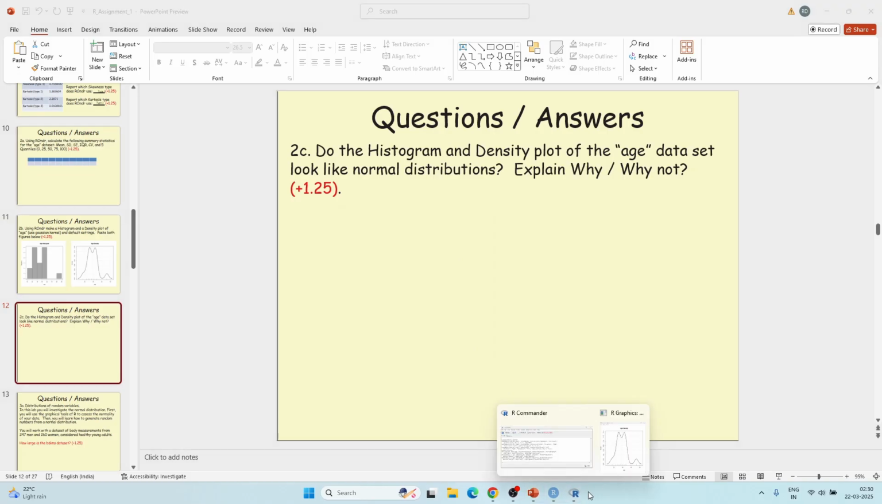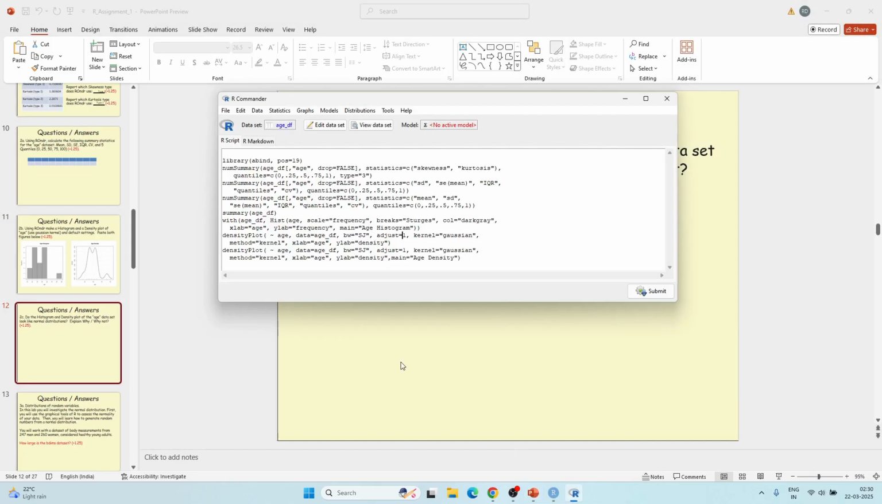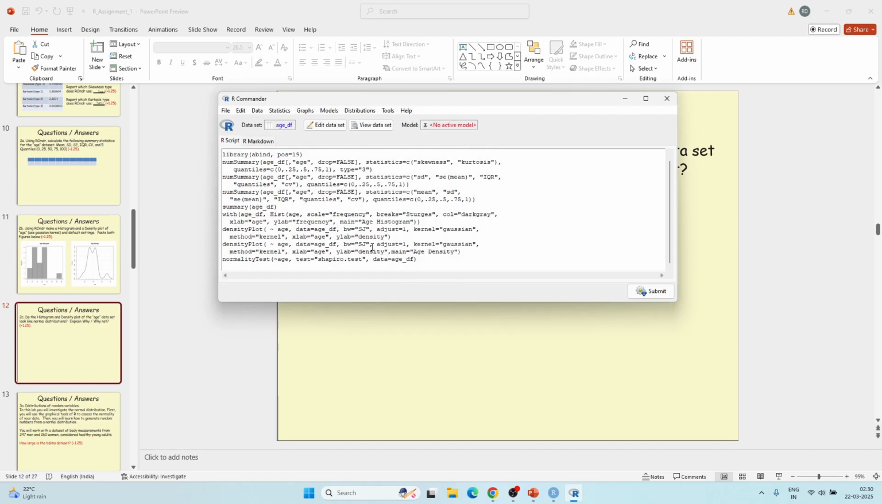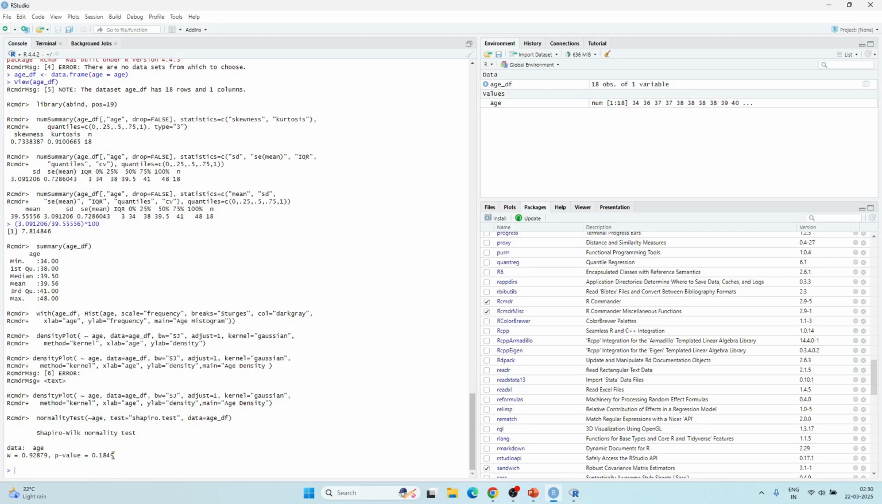For this, we will go to RCMDR again, and then in Statistics you will have various options. In Summaries, you will see the test of normality. Click here, and you need to choose the variable, that is age for us, and then normality test. We have Shapiro-Wilk, then various options are there. So we will go with this one, click OK, and in the R command you will get this value: data age, W equals 0.92879, p-value equals 0.1849.